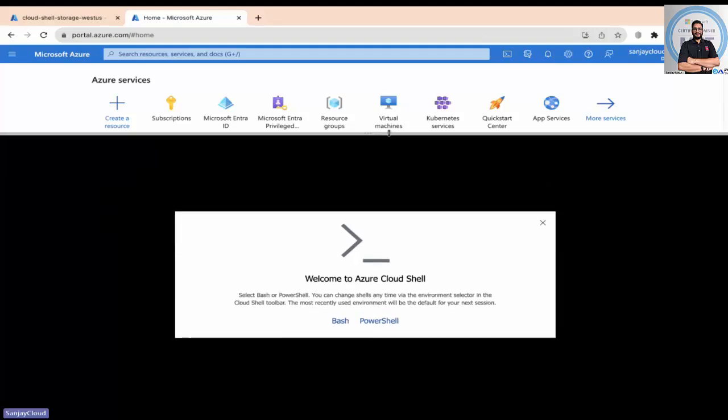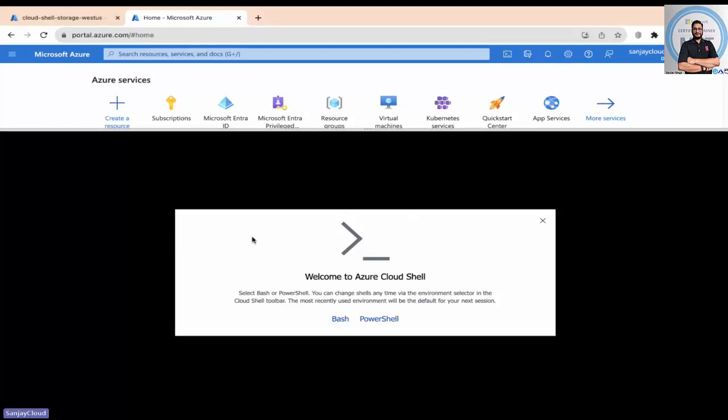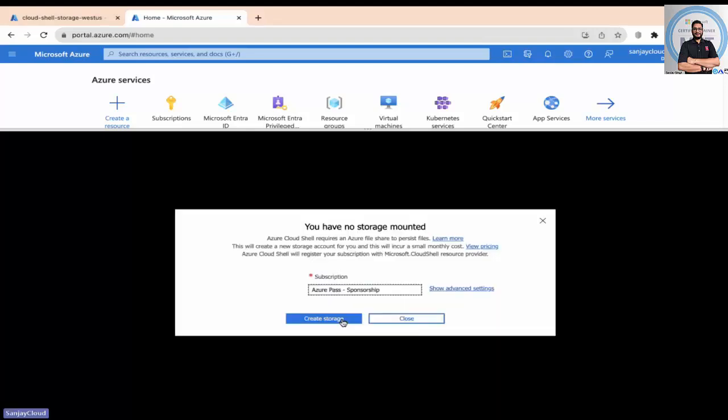So whenever you click on Cloud Shell, you will get a pop-up, in which you will get two terminals, Bash and PowerShell. You can select any terminal, and we can change our terminal at any time. So assume I'm going to select Bash first. Let me click on Bash.